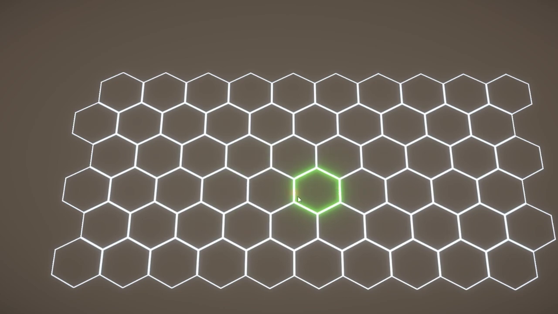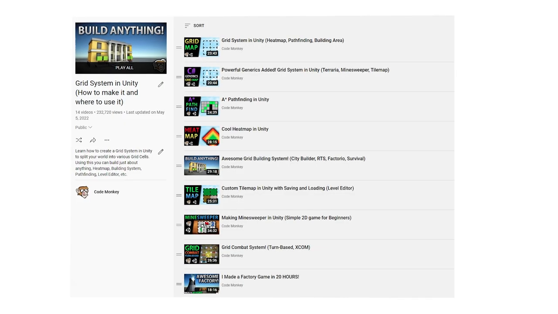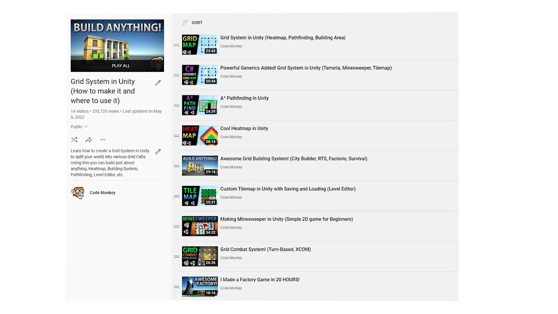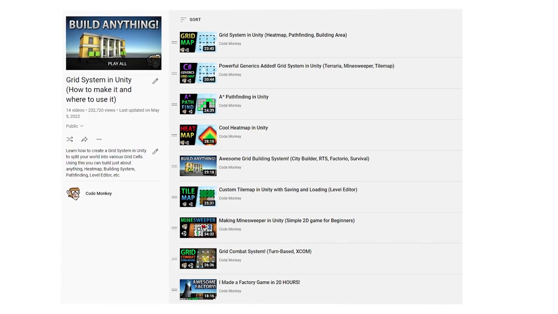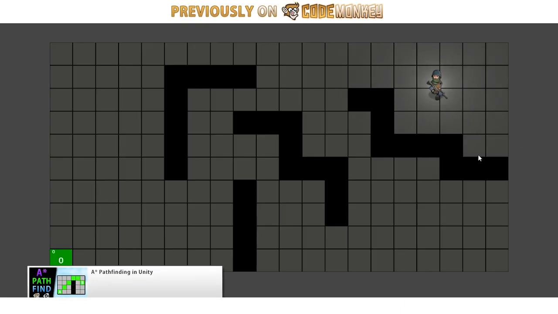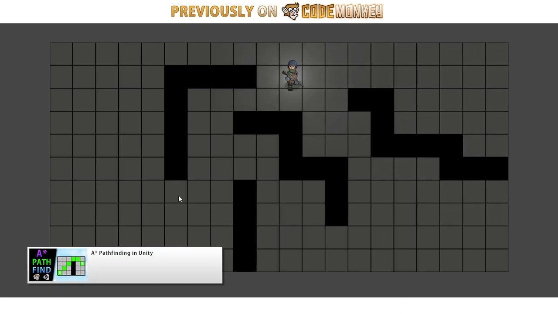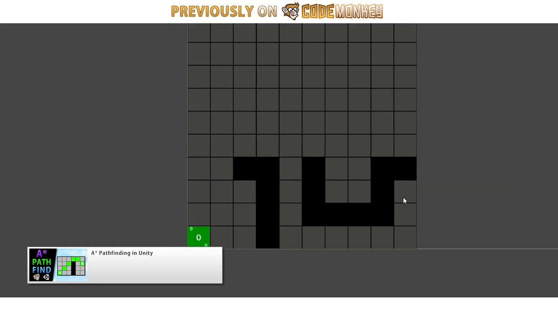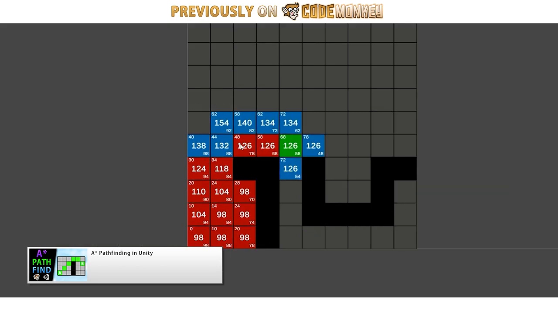Alright, so now you know how to make a hex grid system. If you want a fun challenge, go watch my grid system videos and convert one of those systems to this hex grid system. For example, the grid building system, that would be a fun one to convert. And also I want to apply this to the A-star pathfinding that I covered previously. Since that one uses this same underlying grid system, it should be pretty easy to convert.